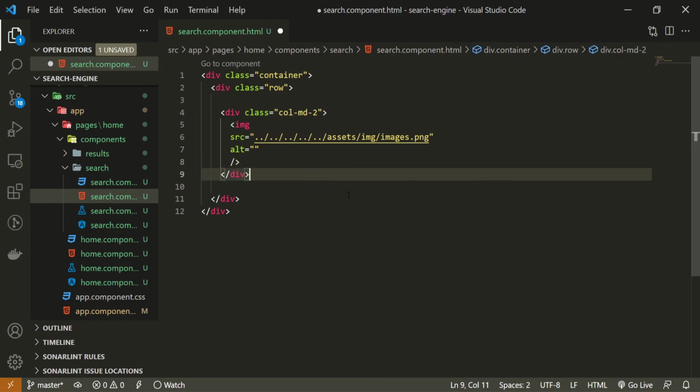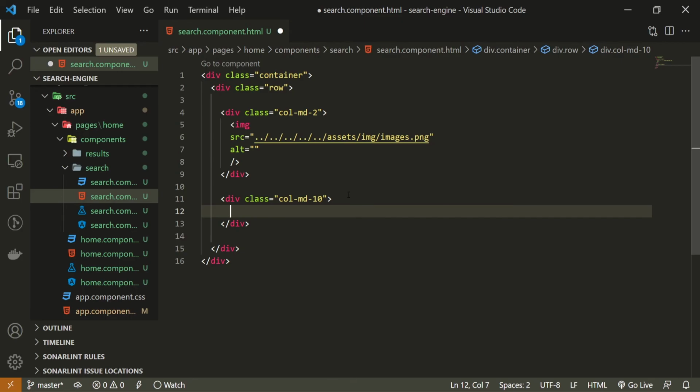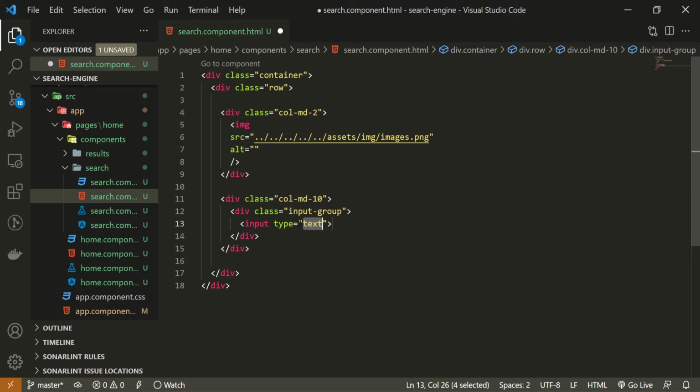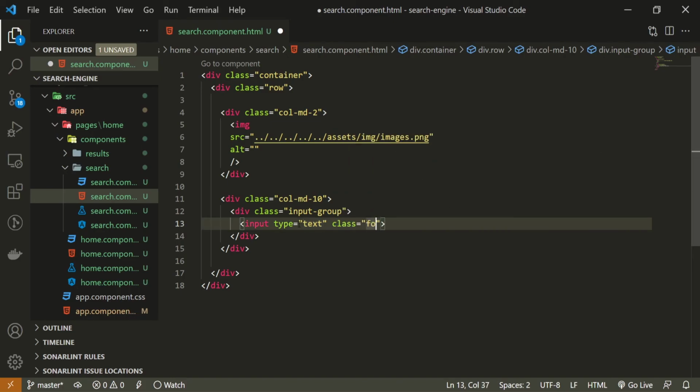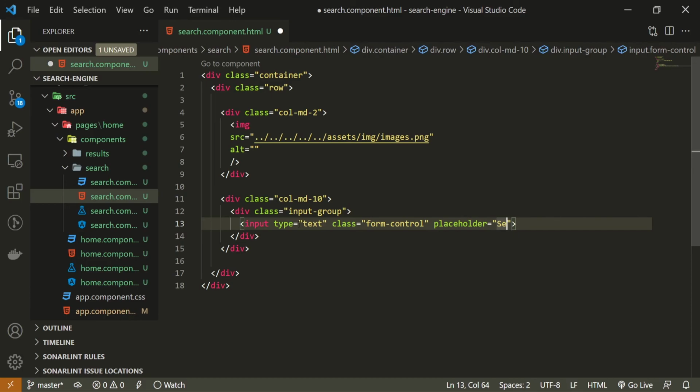After my column which should render my logo, I will create another column which will be col md of 10, and here I will create my input group. So input group as a class from Bootstrap. This input group should render my input field and the button as one element. So here, first of all, let's create the input field. Type is text, that's okay. Class could be form control, which is a Bootstrap class. I will use also placeholder here, which will just say search ... and that's pretty much it.